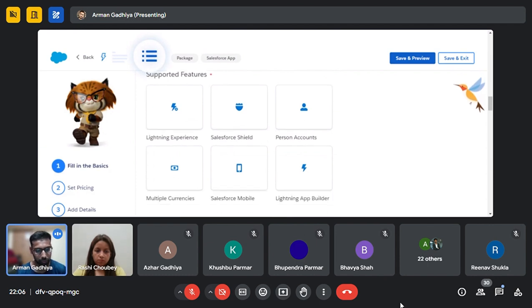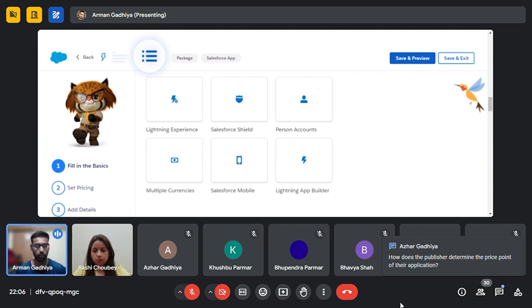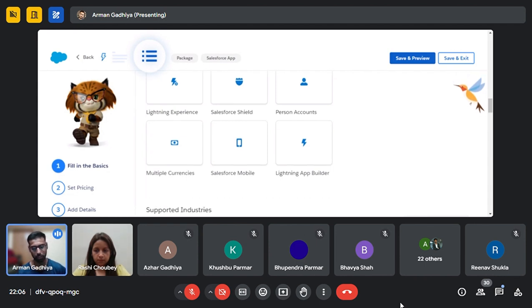Third is supported features. Lightning experience, like will your application be supported in the Lightning experience or the older version of Salesforce, like Salesforce Classic. Second is Salesforce Shield. Salesforce Shield is an extended security feature provided by Salesforce, like end-to-end encryption. Third is person account, whether the accounts available on Salesforce can be used in your application or not. Then is multiple currencies. If you are thinking that your application will be published in the global market, then you need to check the multiple currency option here.